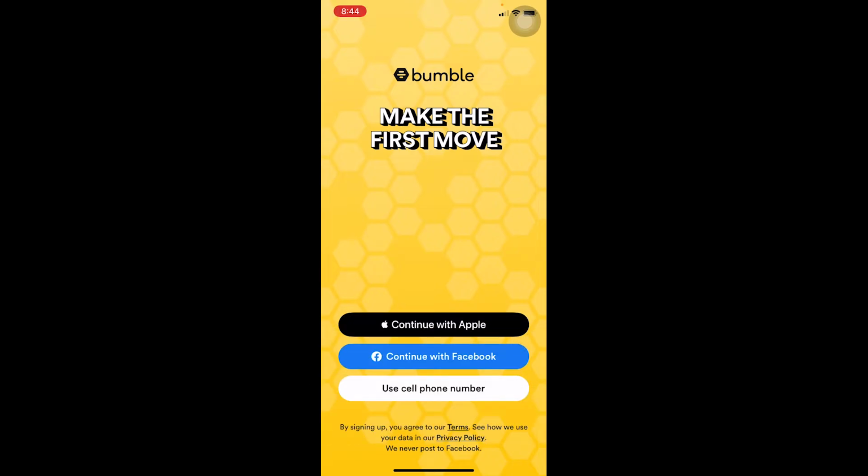Now as you can see, once you download the Bumble app and you open it, there are three ways to log in. One is with your Apple ID. This option is only going to be shown if you are using Bumble on iOS. If you're not, it's going to show you Facebook and use cell phone number. If you click on use cell phone number, you need to enter your cell phone number and an SMS code is going to be sent to that phone number. You need to type the code and verify that number. Once it's done, you should be able to log in to your Bumble account.